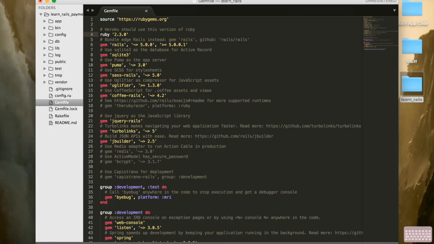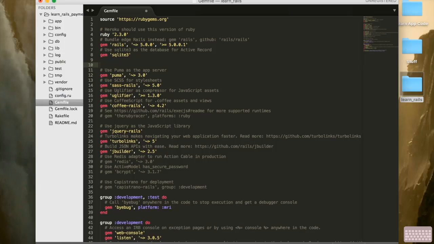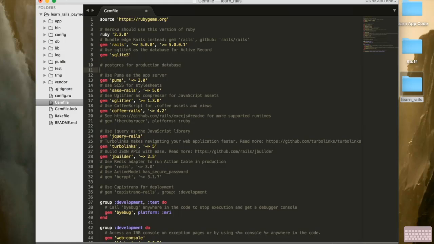I now need to tell Heroku what database gem to use. Locally, I will continue to use SQLite 3. However, on my production server, Heroku uses PostgreSQL. I need to add the PostgreSQL gem to the Gemfile. So under gem sqlite3 on line 8, type on line 10 another comment. I'll say Postgres for production database, and then I'll type gem, single quotes, pg, and that's the gem for Postgres.